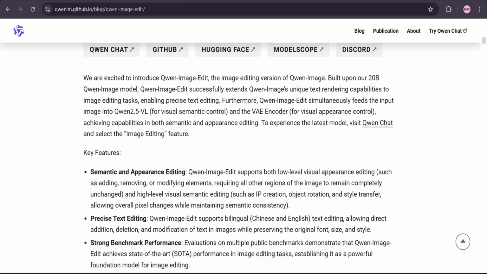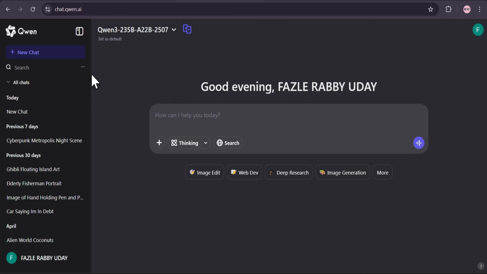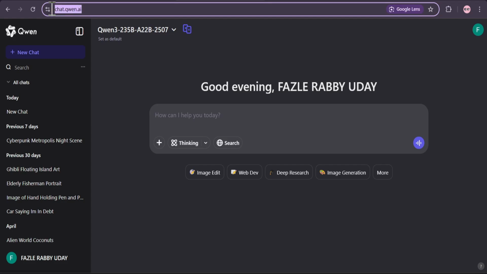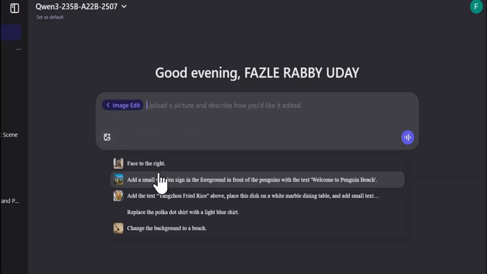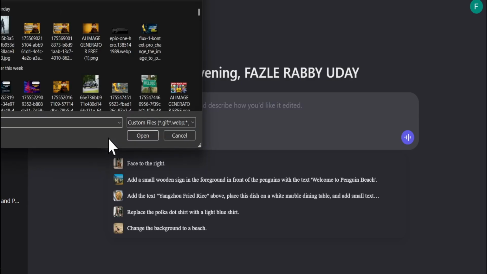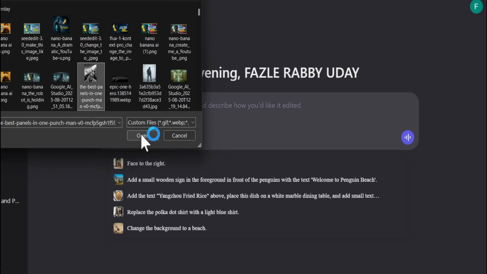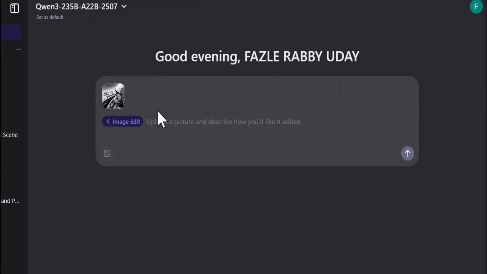All right, let me show you how easy it is to use. Just navigate over to chat.qwen.ai. From the main screen, you'll see a few options. We're going to click on Image Edit. Now, click the little picture icon to upload your file. I've got this awesome black and white manga panel that I want to bring to life. Once it's uploaded, you just tell the AI what you want. I'm going to type, colorize this manga panel, and let's send it off.